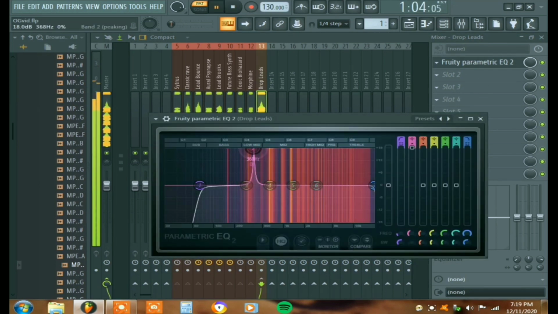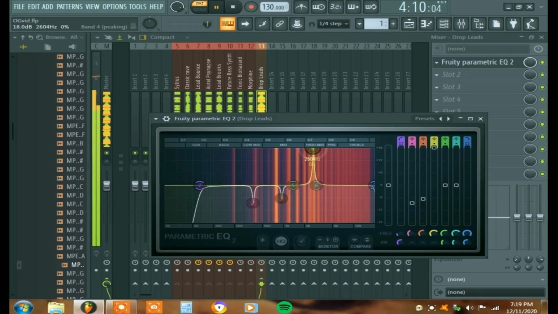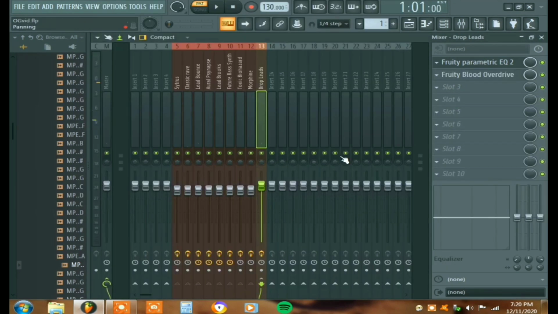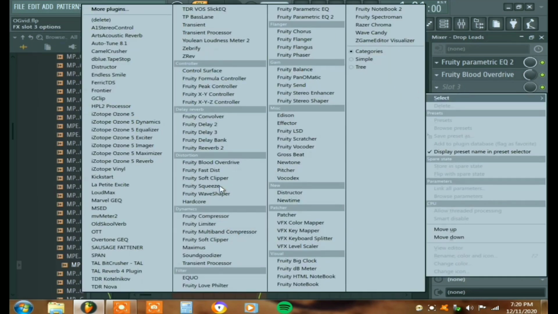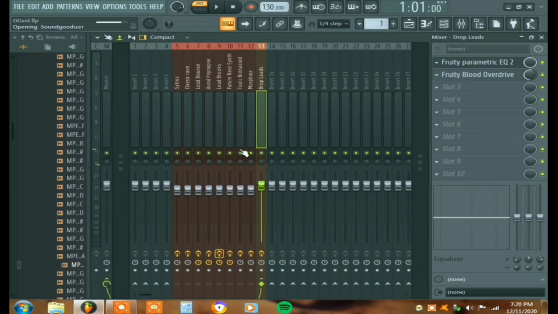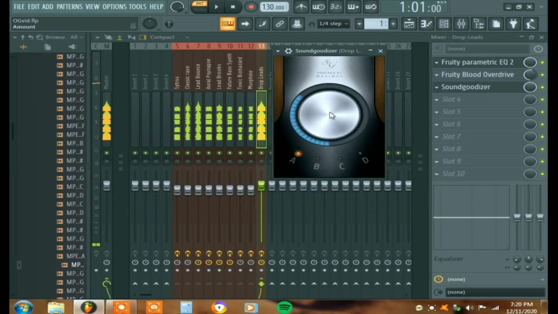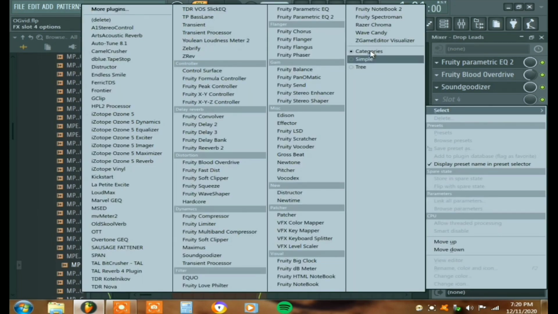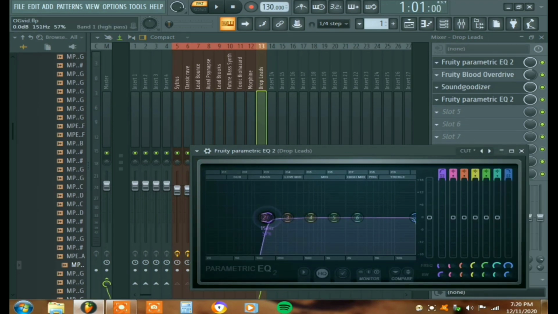Now I will cut some annoying frequencies. I'm adding Blood Overdrive. To make drop leads sound fat, I'm using only 55% of Blood Overdrive, because these drop leads are already compressed inside plugins. And I'm using Soundgoodizer for saturation. Now I'm adding another EQ for cutting lows added by Blood Overdrive and Soundgoodizer.